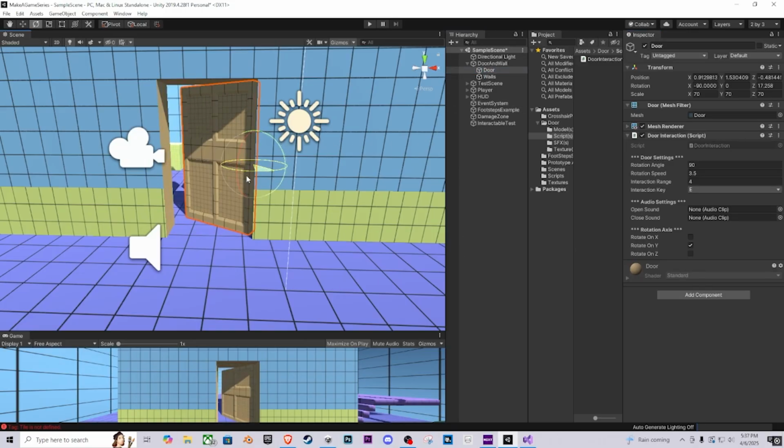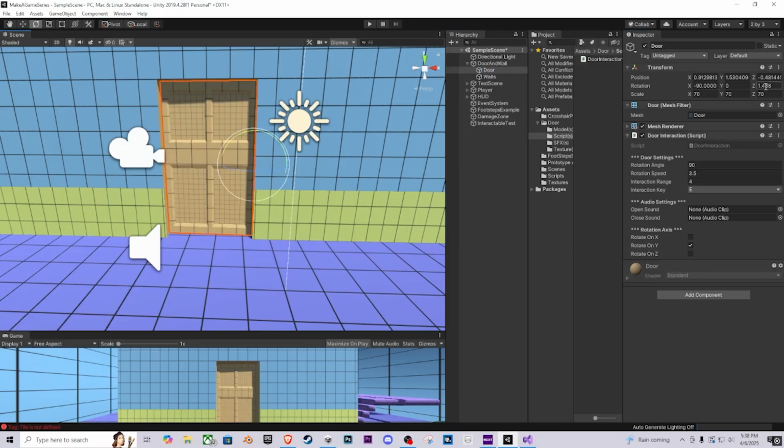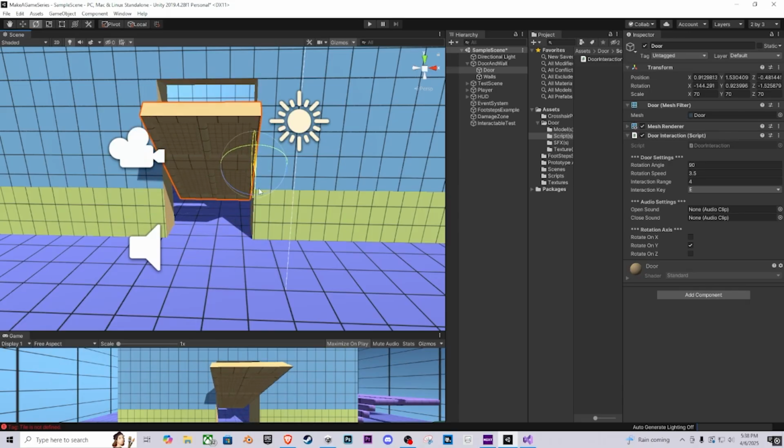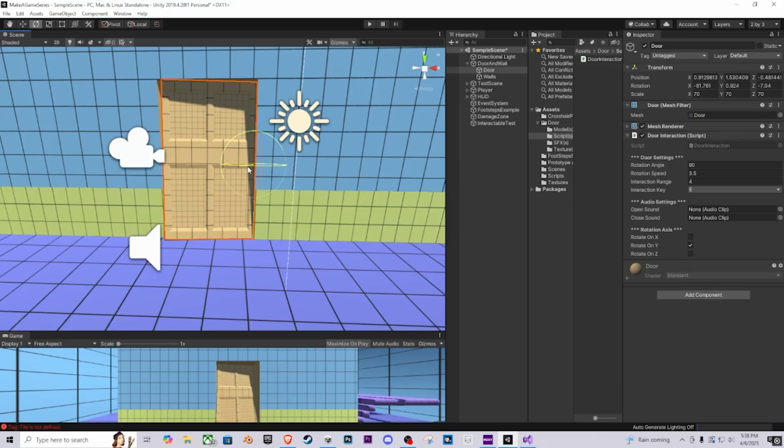The door, let's rotate it, and you could see over here on our Z axis is what is moving the most, which means that's where the door is rotating. If you wanted the door to rotate this way, it'd be X, and then you also have your Y right here. So I will make sure that rotate on Z is the only option selected. Like I said, I'm going to keep the interaction key to E, interaction range to 4, rotation speed 3.5, and rotation angle to 90. That is perfectly fine for tutorial sake.